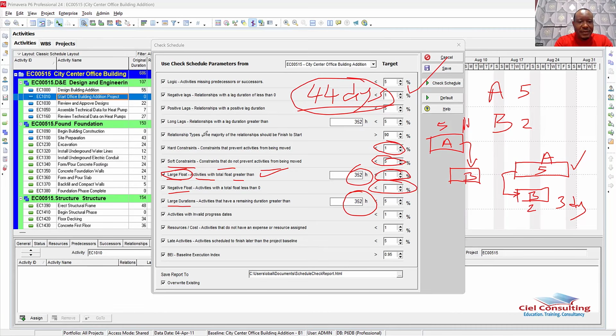Then the next one talks about activities with invalid progress dates. This is also another place you need to pay attention. Invalid progress date. Don't forget, when you finish your schedule, you begin to now enter the progress date. That is, you start entering when the activity has started and then also when the activity has finished. And that's what we refer to as the progress date. So you start entering the start date, the finish date of the activities.